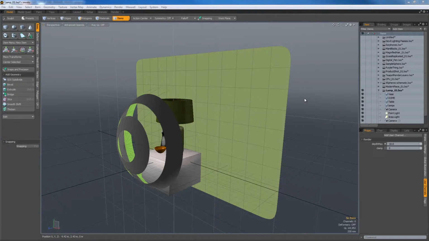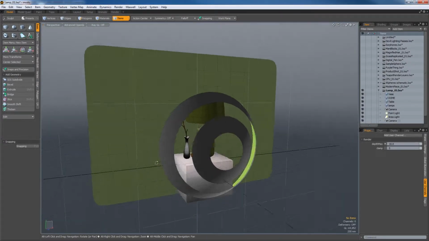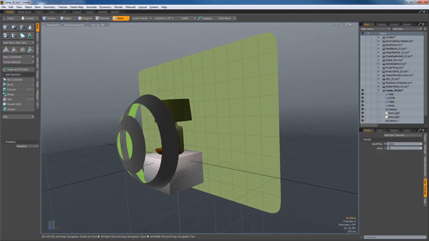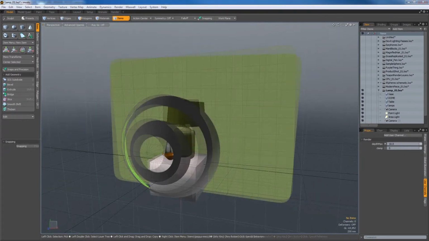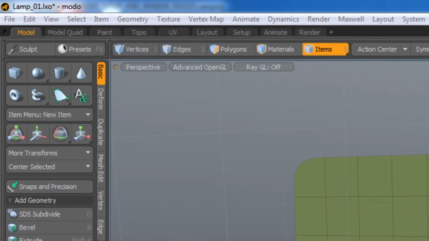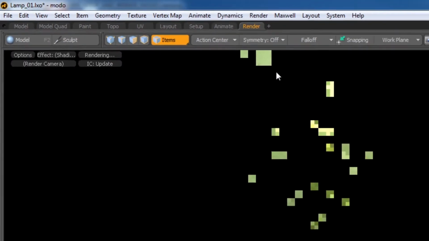When you launch MODO for the first time, you'll be presented with a modeling interface that is specifically designed to help you accomplish modeling related tasks effortlessly. But MODO features a user interface layout that is better suited for all rendering and shading related tasks. To get to that user interface layout, all you have to do is go to the upper section of the user interface and choose Render from the available tabs.